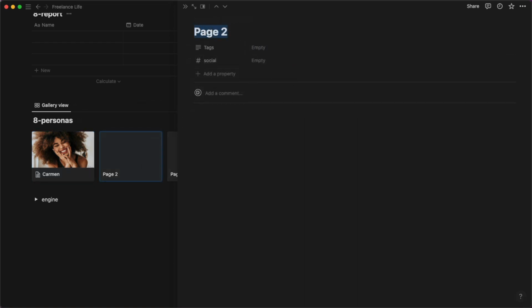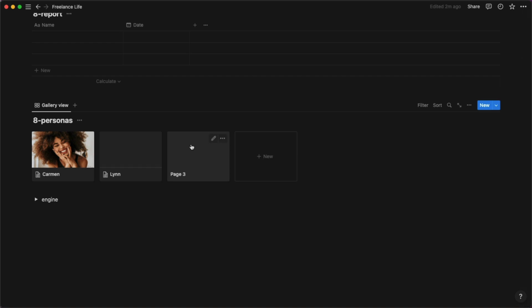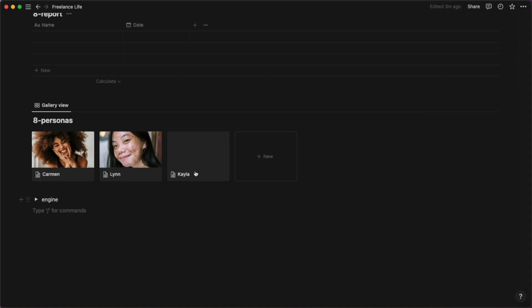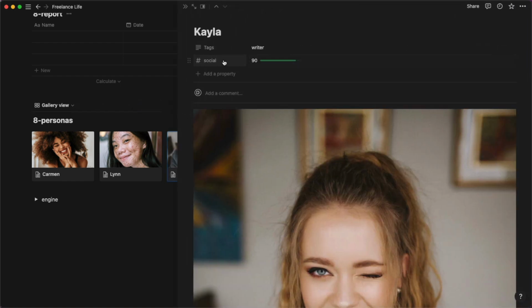Okay, so now this is going to be Lynn. Her social score is 30. She hasn't quite built a network yet. And then last it's going to be Kayla. And Kayla is our superstar in terms of social. She's very well networked, both in how many people follow her, as well as how many people she follows. Just lots of conversation going back and forth online. So that's just to show you an example of how you can use that new number functionality.